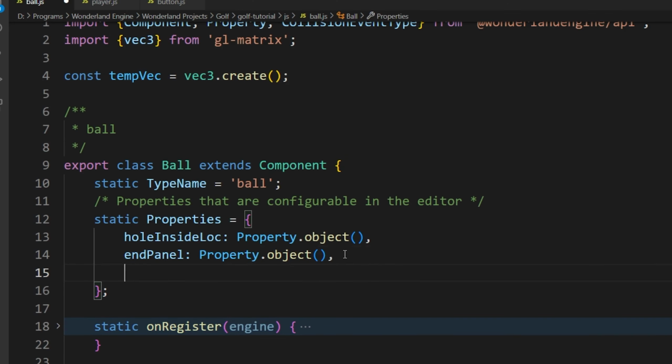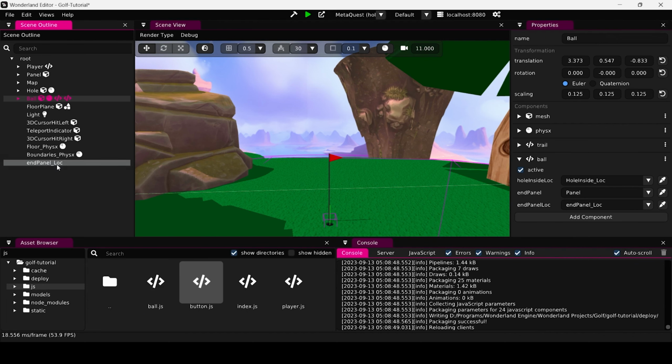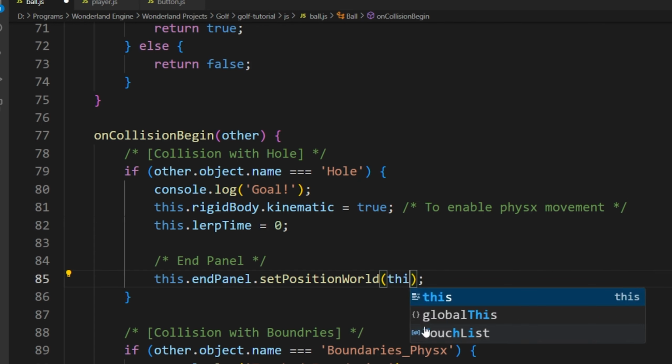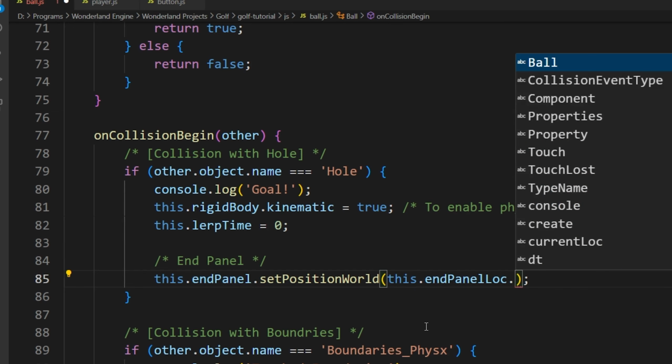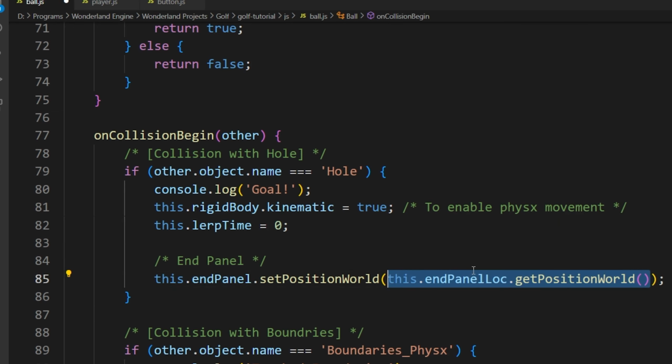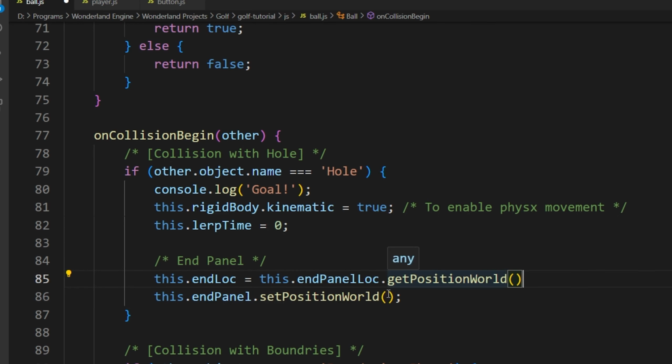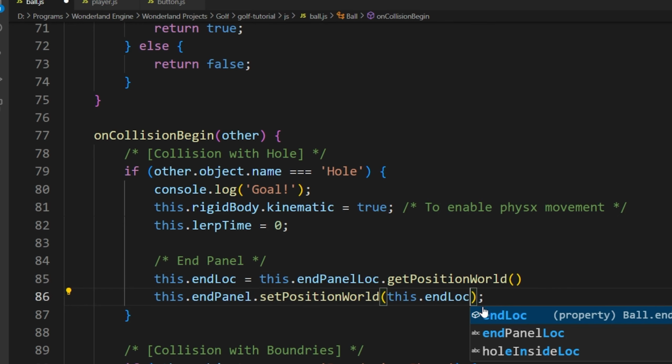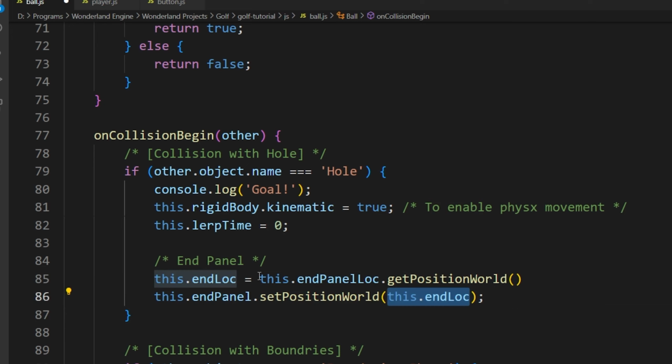So simply, I will go here, end panel location, property to object, go to ball, reference it. And here on end panel, I will set its location based on the end panel location that we just referenced. And here I'm just showing you another way of doing it. Like you can do that, this end location, for example, and we set it here and then we do that. This also works, whatever works best for you. Always showing you different ways to do stuff.